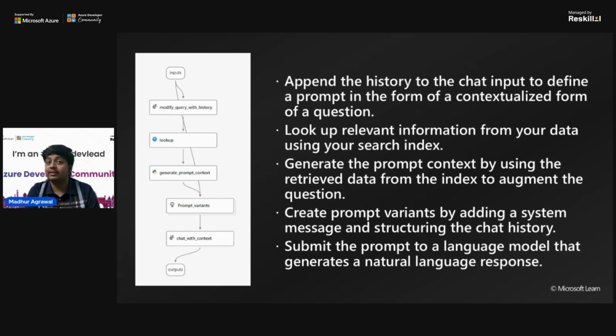Hallucination is another concept in LLMs which makes the performance of a model very low. So this is the thing that is needed, which can be improved with the help of contextualization. The next thing is that it generates the prompt context by using the retrieved data from the index to augment the question. Then it creates prompt variants by adding a system message and structuring the chat history. The chat history, as you might very well be aware, the Bing Copilot also has this chat history, which it can look up for creating the necessary index or necessary information that it might need for the result that it might bring for the next prompt.